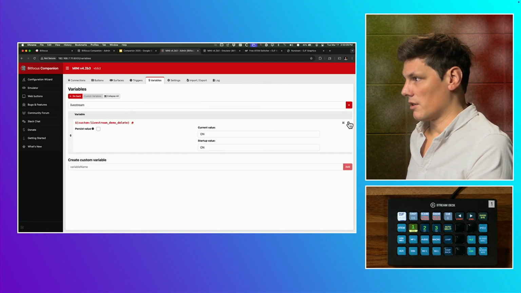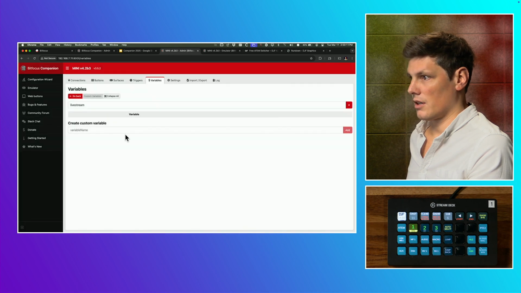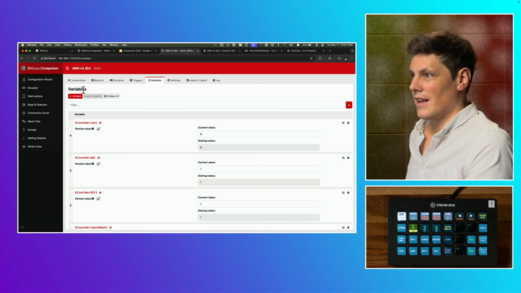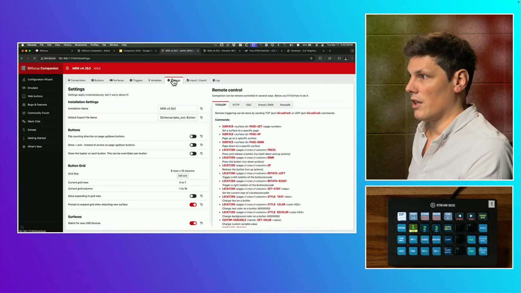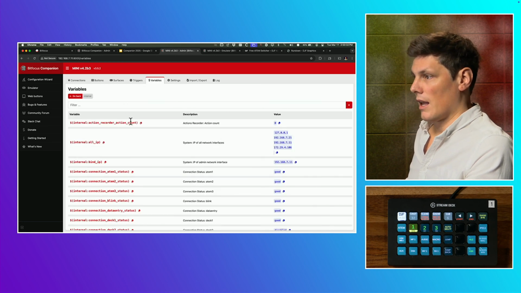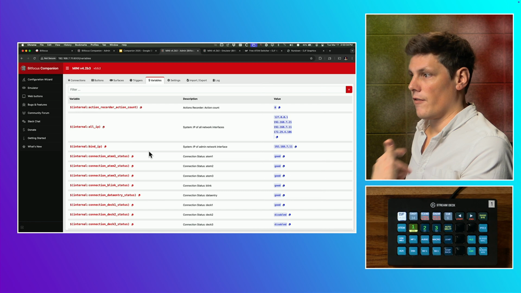Variables. All right, I'm going to delete that one too because I don't want to lose track of what is in my installation here. So we're going to go back now, and the next one I want to look at is variables, which are internal variables. So these are within the core Companion application. Again, if you go over to the variables tab, internal, you'll see all of the variables that are available to you.